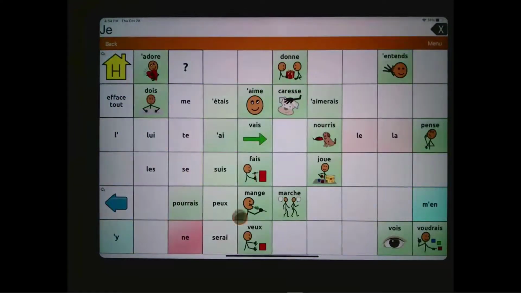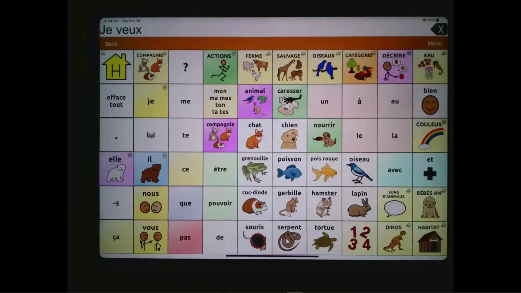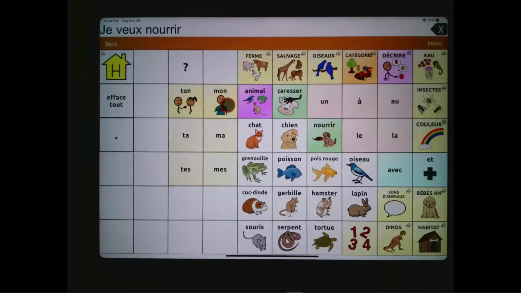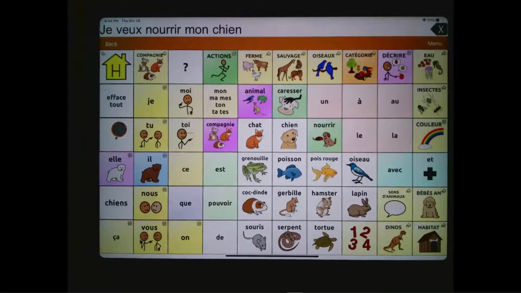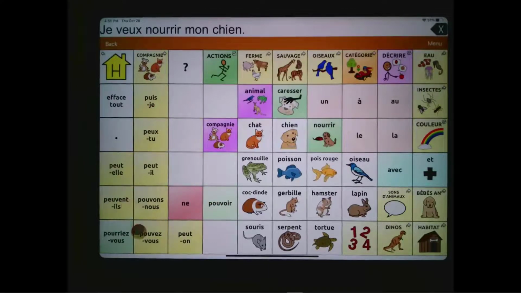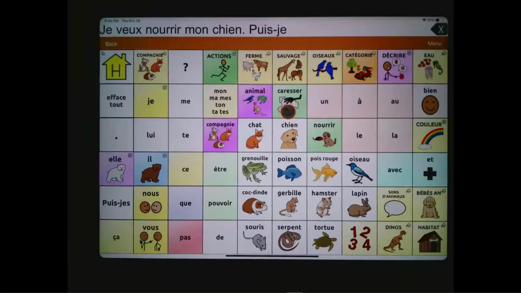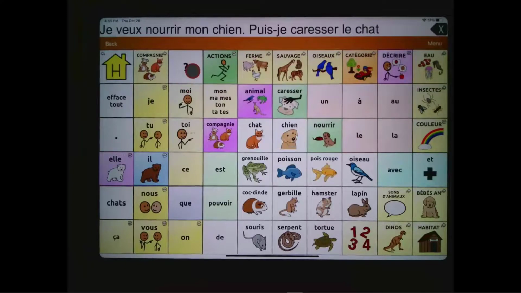Je veux nourrir mon chien. Je vais nourrir mon chien. Can I pet the cat? So here we have pouvoir, to be able. And so here are those question forms again. Puis-je caresser le chat?